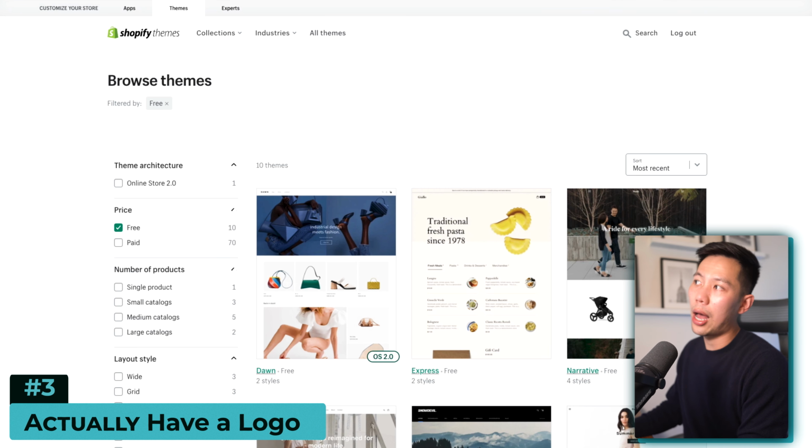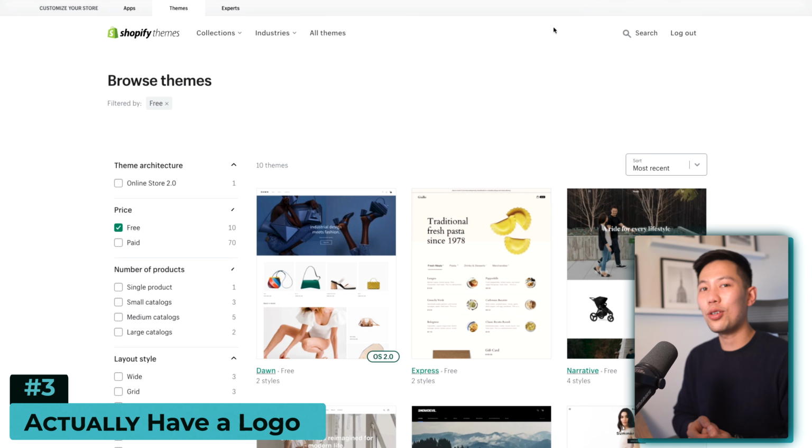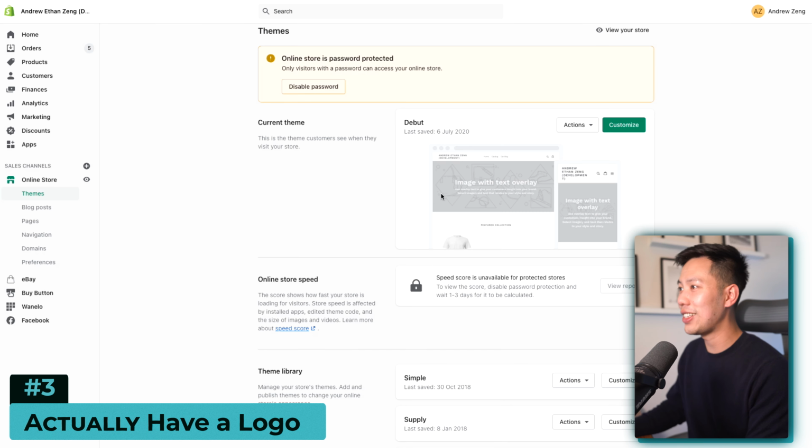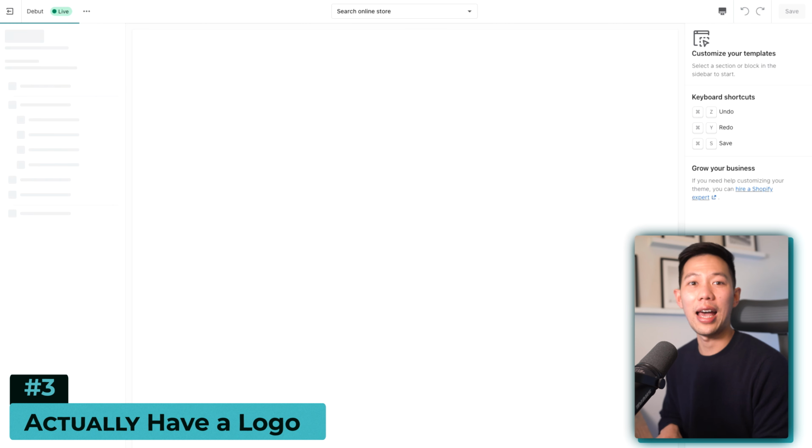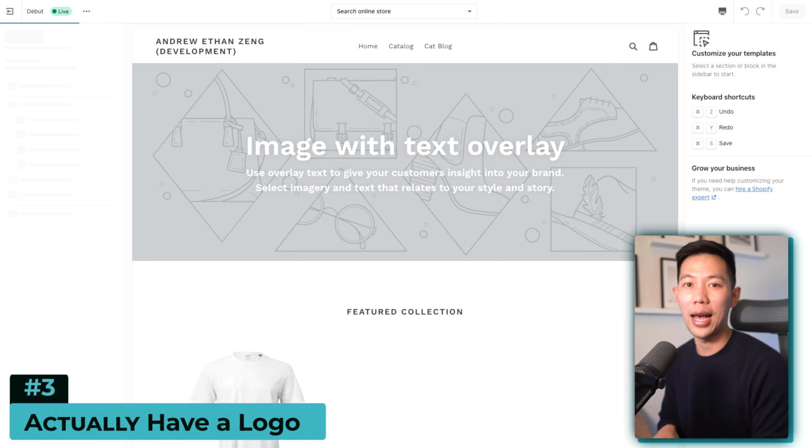The third thing I want to mention is to make sure that you actually have a logo in place. I know this sounds kind of common sense, right? But I think you'd be surprised how many people don't actually use logos at all.